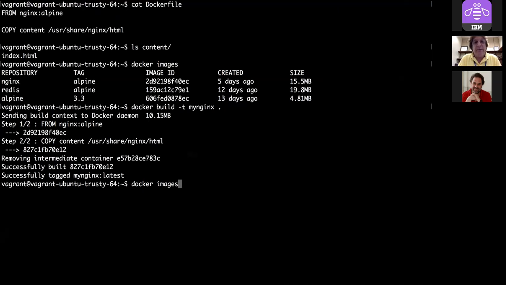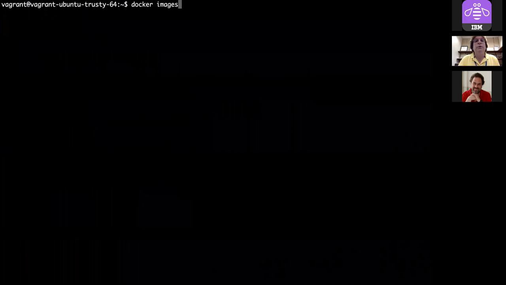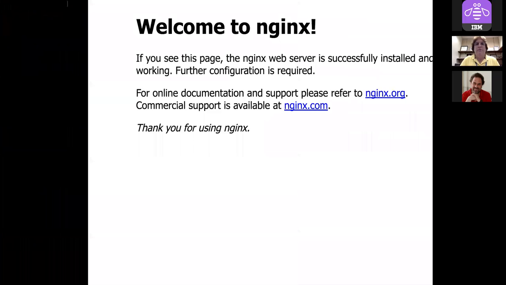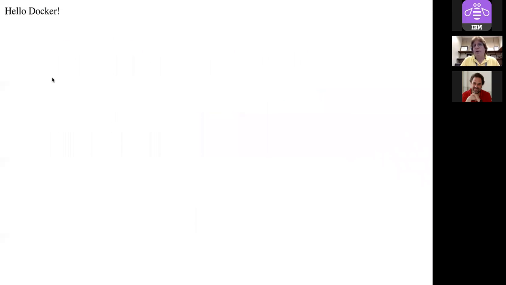So now if we look at images, I now have a mynginx latest because I didn't put a colon after mynginx. You can see that it's a different image. So let's go run that now. So we're going to do a docker run. Just going to up arrow a few times here. And instead of nginx, I'm going to say mynginx. So now it's running my version. And if I go over and refresh, there's my hello Docker again, coming from within my container.